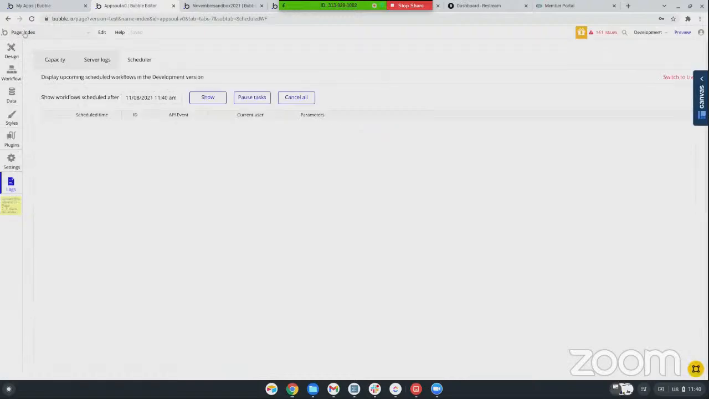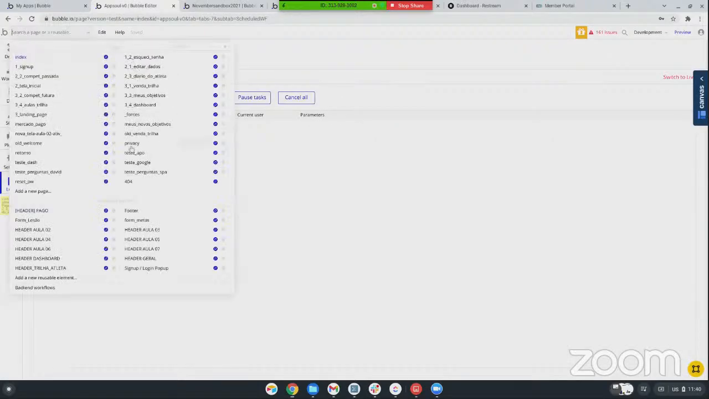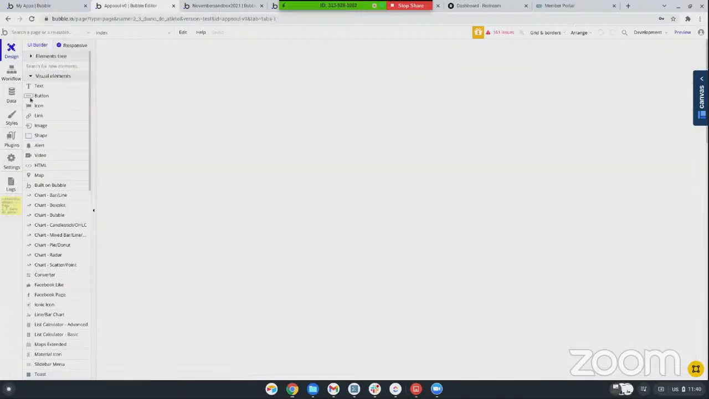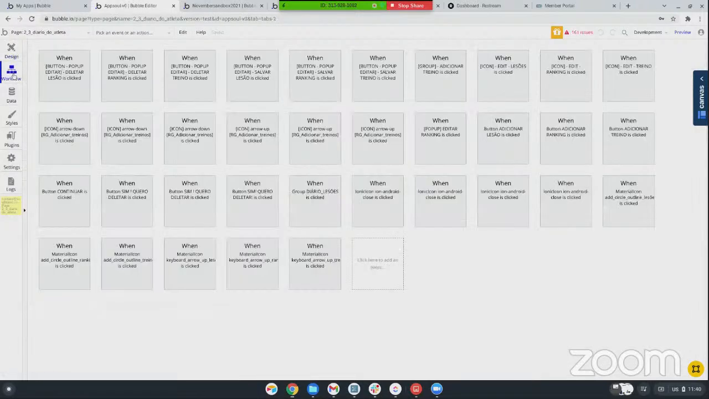Let's switch back to dev and go here. So which page is the click on? It's the 2.3, 2_3, Diário do Atleta on the right. Yep, there. Okay, and then which one of these? It's the adicionar treino. It's the second row on the left, sorry, on the last one, on the second row. This one? When adicionar, yeah.